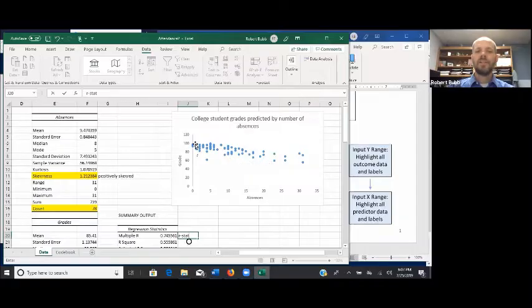And if the trend is clear enough in the scatter plot, you may be able to determine that you have a negative relationship here. So again, a negative correlation or a negative relationship is when as absences increase, the other variable decreases. In this case, grade tends to decrease. And that's what we see here.